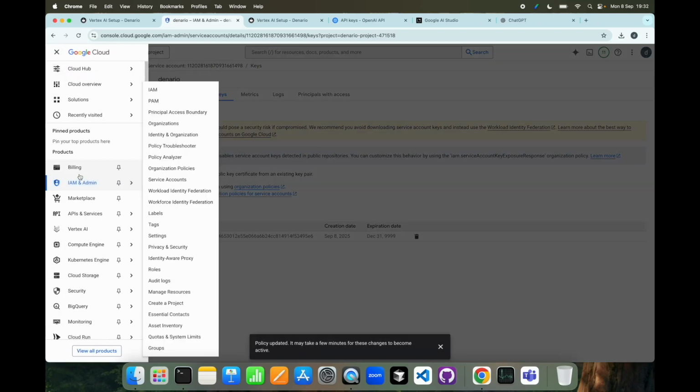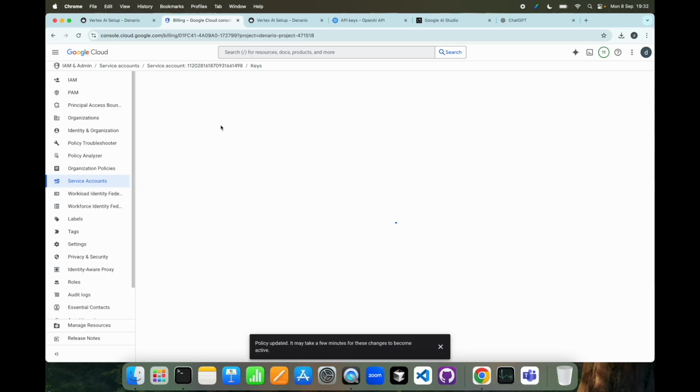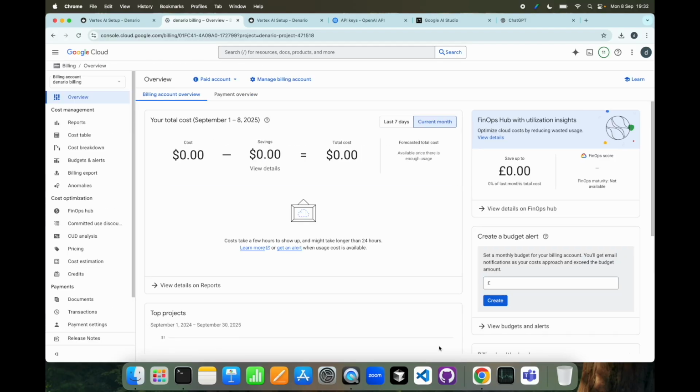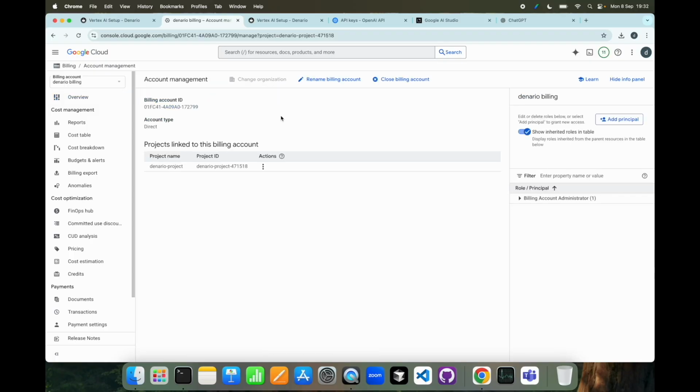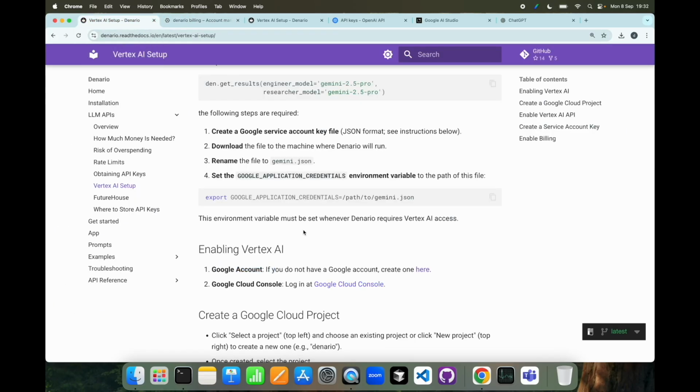Another detail that may be important is, for this project, you need to have billing enabled. So to set up a billing account, you can navigate again using the navigation menu to billing, and you can create a billing account. I won't show you these steps as I've already set this up, but it shouldn't present any difficulty for you. And that's it for Vertex AI.